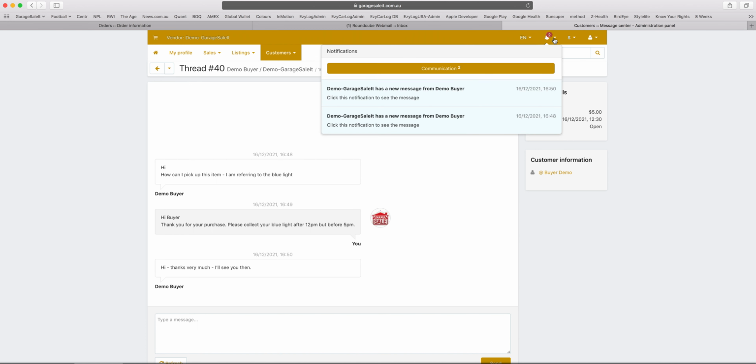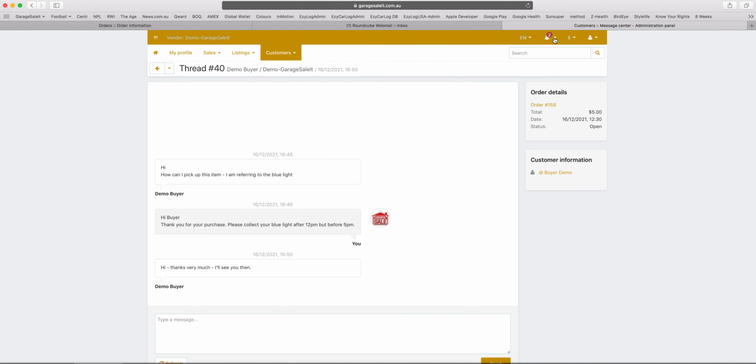Notifications can also be received up in our little bell notification here, where the two messages we're talking about. Demo GarageSaleIt has new message. There's the two messages, notifications. So you keep an eye up in here, or you can go through your message center at the same time. Now the other thing that will happen, which is our third screen, that's effectively how the message system's working.